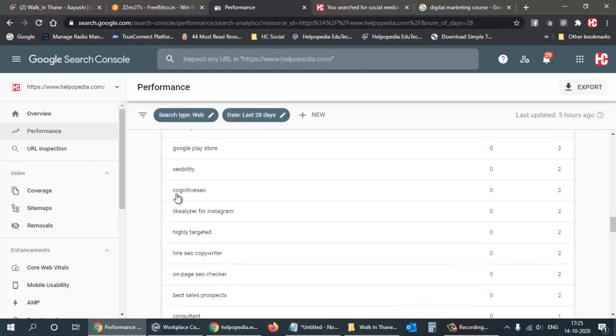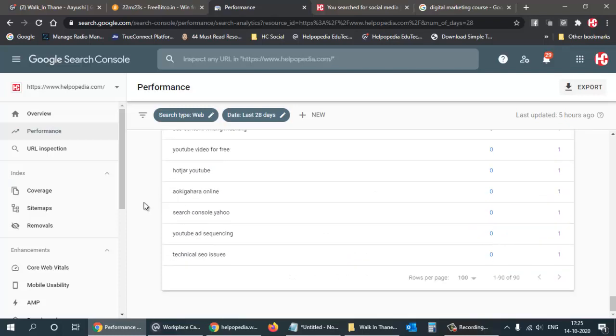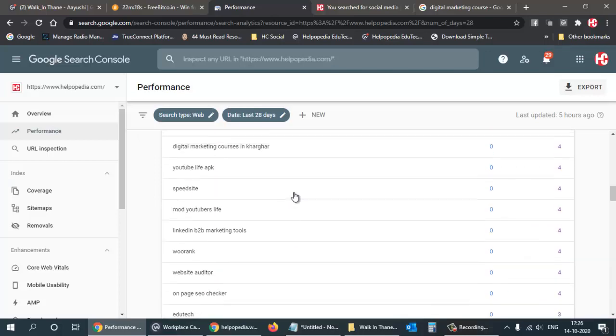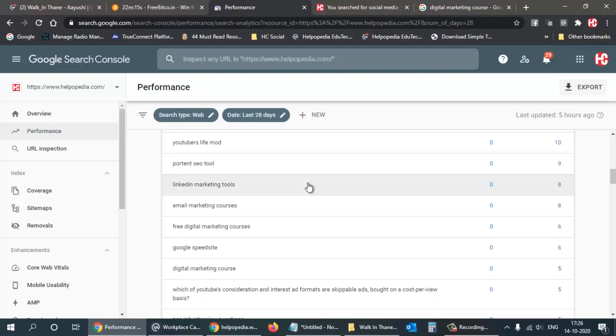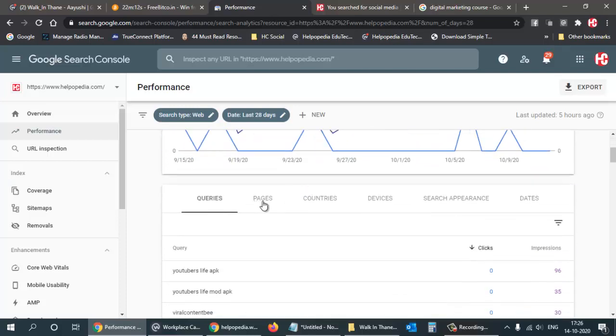So this is the performance of our website. In performance we should know how our website comes into search engine. These are the keywords with which our website is coming up in search engine. So that was all related to the queries.